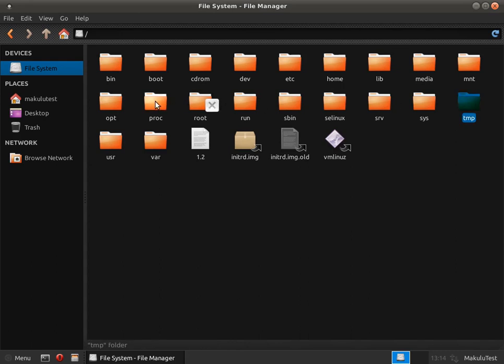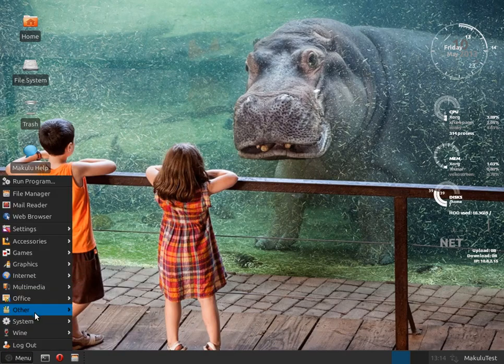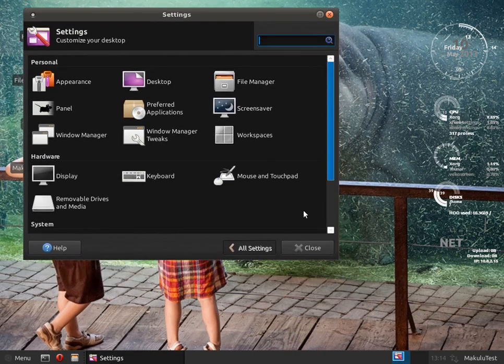I mean, this is awesome. Really, between Mate and Thunar, I don't know when last I've seen a version of Mate or a version of XFCE looking this good. Once again, you've got your settings manager, which is the control panel for Thunar.